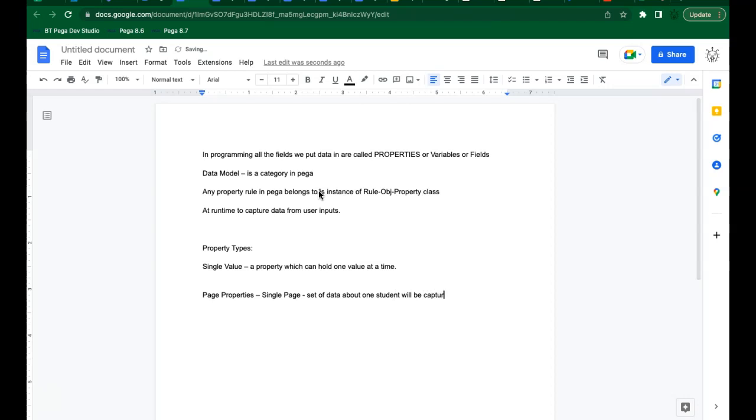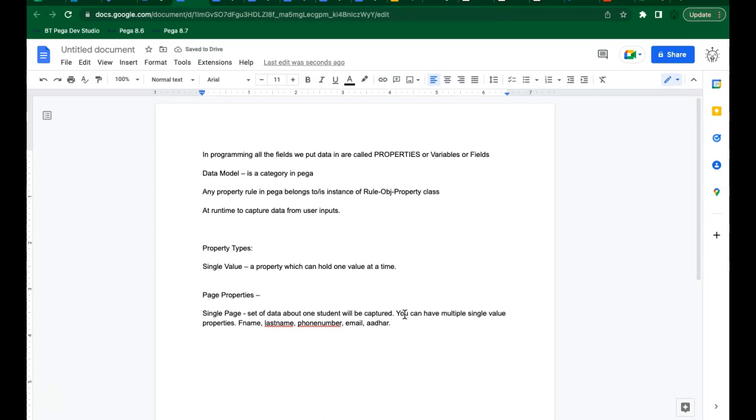I'm just giving you an example. We'll see what exactly this means in the implementation also. We understood what a single page is, right? In a single page, you will have, for example, first name, last name, phone number, stuff like that. All that in one page is a single page property. This page can hold multiple properties, right? In a page, you can have multiple single value properties, like first name, last name, phone number, email, Aadhaar, address. Yes or no?